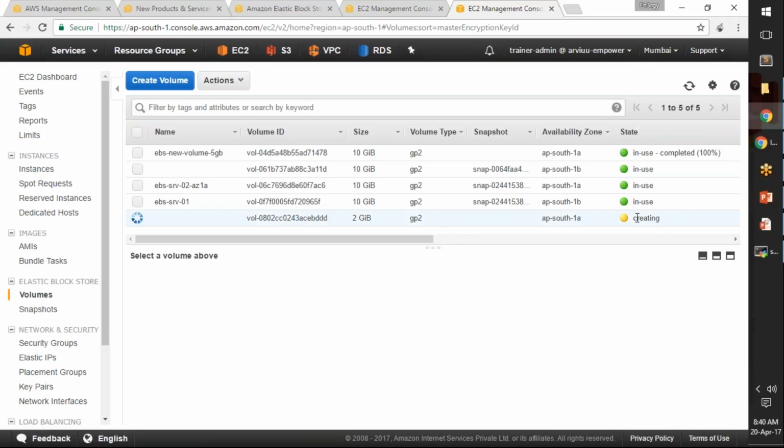It is creating. Meanwhile, if anybody has any questions, I'm happy to look into them. You can type them while this is getting created. I'll mount them on the server and I'll show it as well.